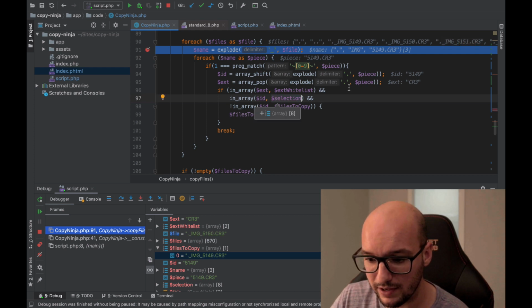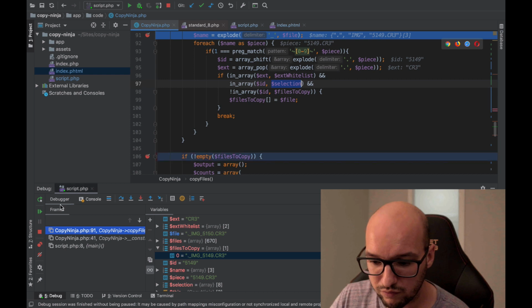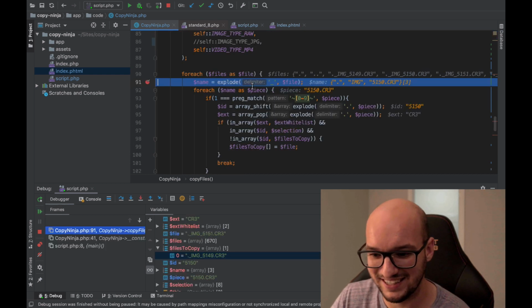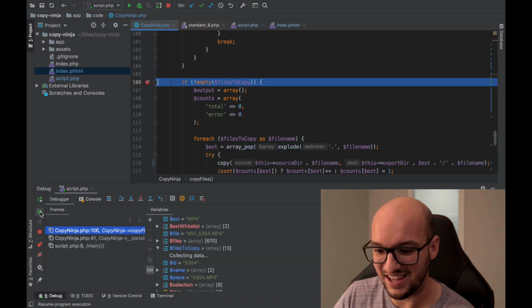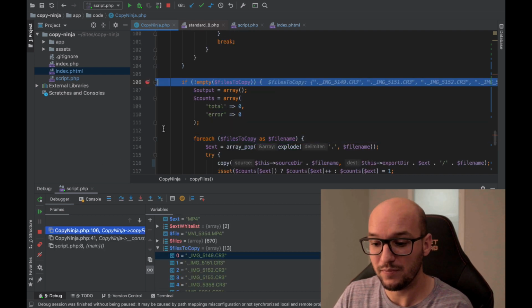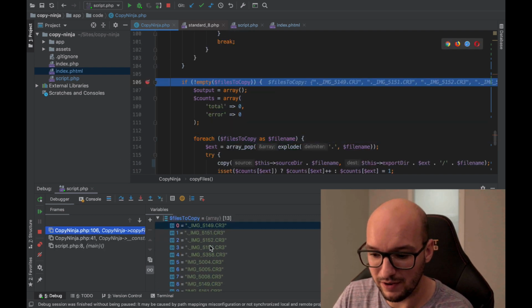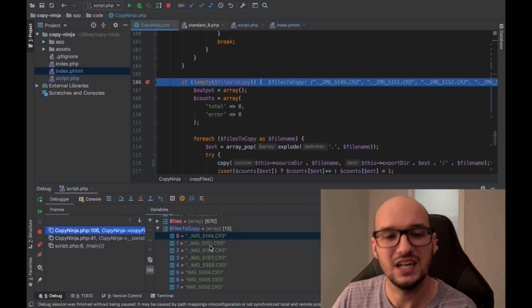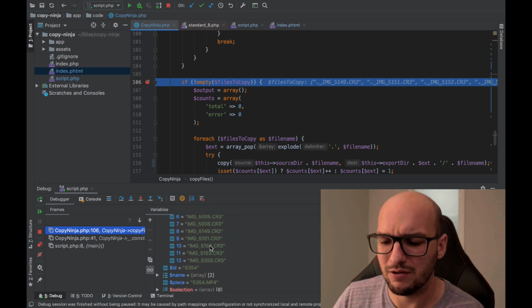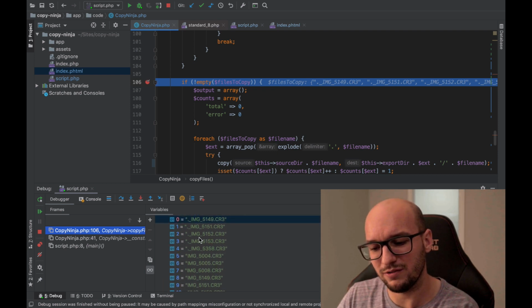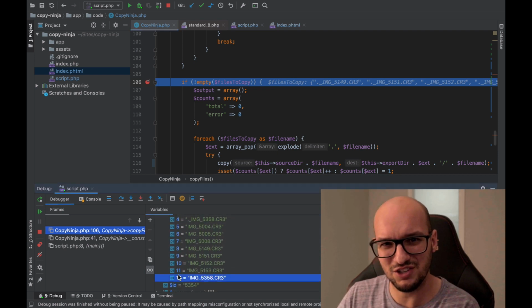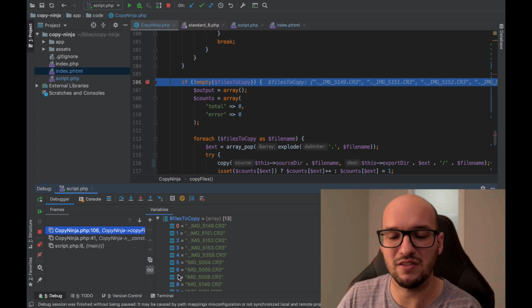So skipping ahead, wait, we got to remove that one. Yeah. All right, look, files to copy. How many do we have? 13. That's an unlucky number. I don't like it. Let's roll with it though, because it starts at 0 and it goes to 12. I think we're good.